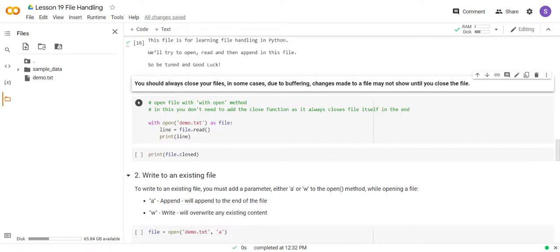As I told you, there is another way to open the file, with the with open method. So what is the difference between opening a file with just open and with open? In open, when you use a file object, file equals open, then you have to close the file as well. But with the with open statement, you don't need to write the close function, because after performing all the operations, it will close your file automatically.